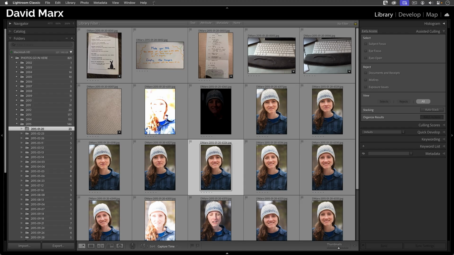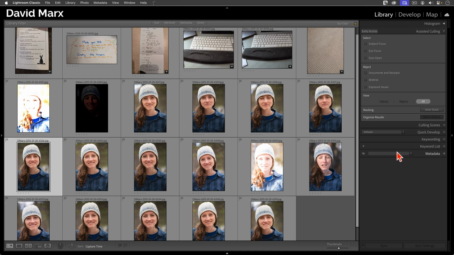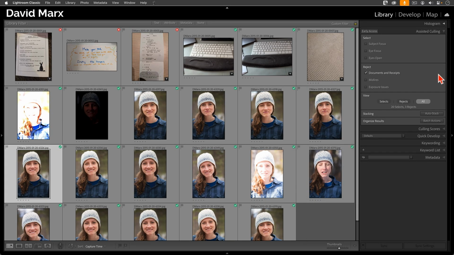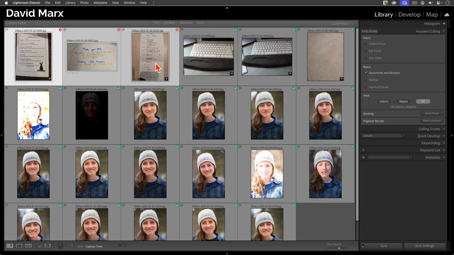Each of these options provides a different criteria that can help the AI cull through your images. I find the reject options to be the most reliable and the easiest to understand. When I enable the Documents and Receipts option, for example, the AI will quickly analyze all of these images and will mark anything that it identifies as a document with a little red circle. That's pretty neat, and the model had no problem distinguishing these photos of pieces of paper from my portraits.